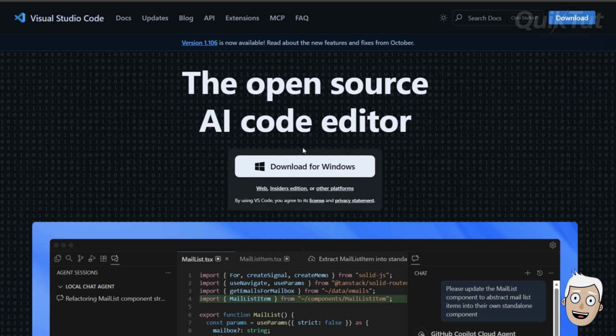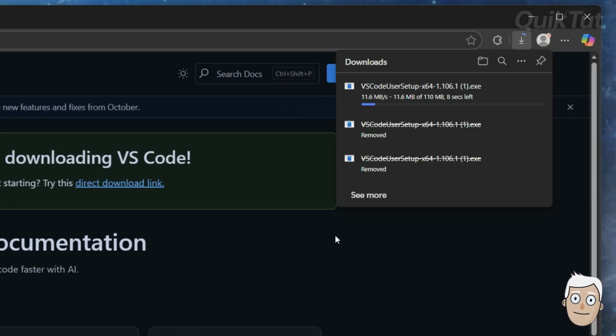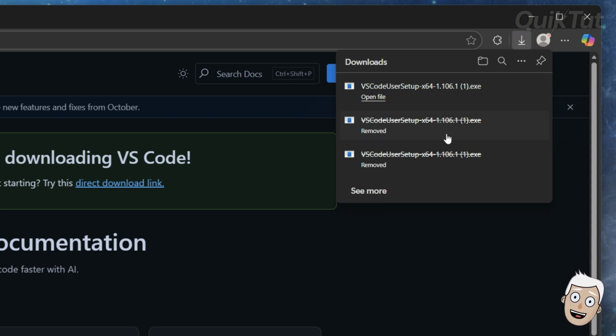First thing, open your browser and head over to code.visualstudio.com. You'll see a button in the middle that says Download for Windows. Go ahead and click that. The installer should start downloading right away. It's only about 90 megabytes, so it's pretty quick.